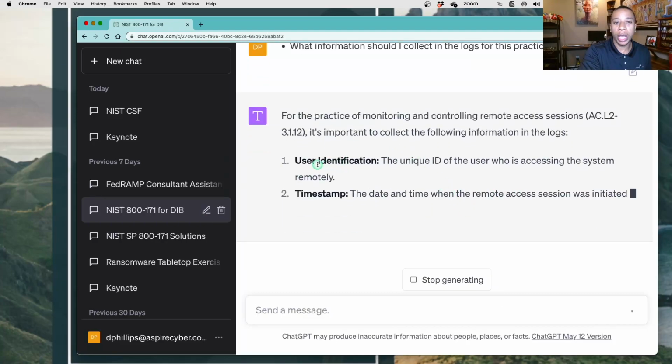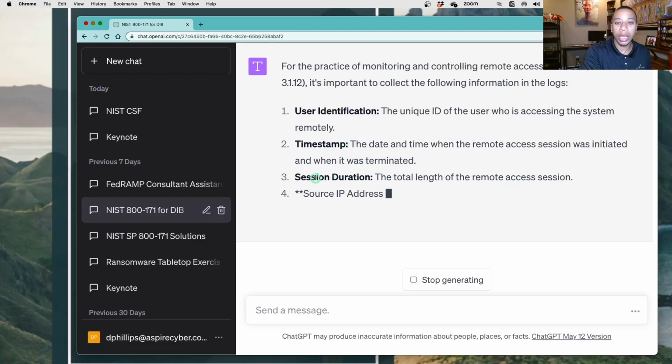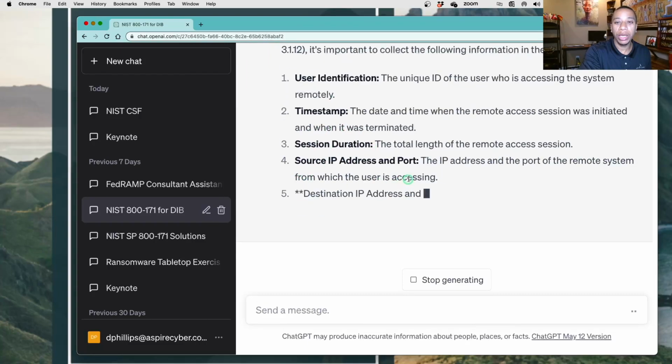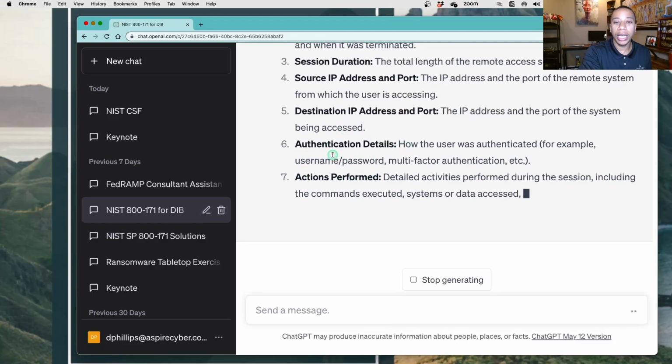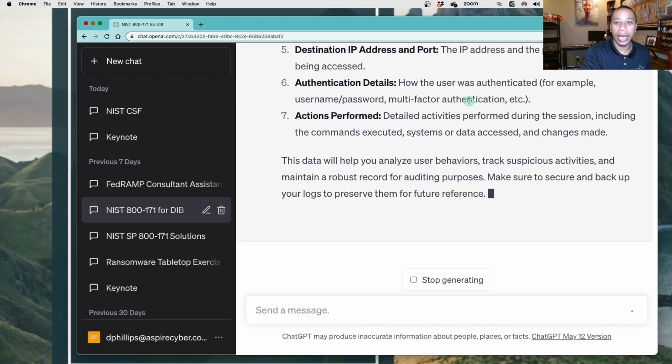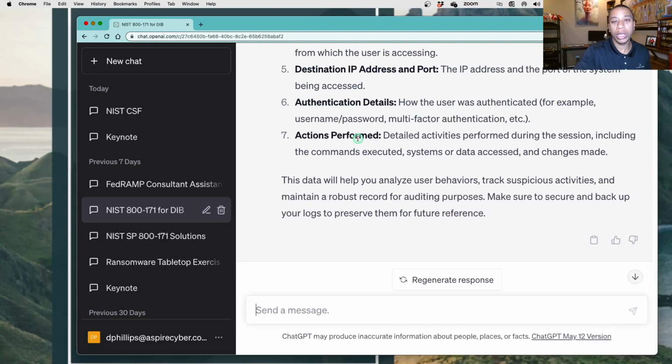So we're going to make sure we have user identification. We need the timestamp, session duration, source IP and port, destination IP and port, and authentication details, so how the user was authenticated: the username, password, multi-factor. So, for example, if our policy says for all remote access multi-factor authentication is required, then yeah, you need to be able to demonstrate that in the logs. Actions performed: what systems did they access, how long, did they download any files, just detailed activities performed.